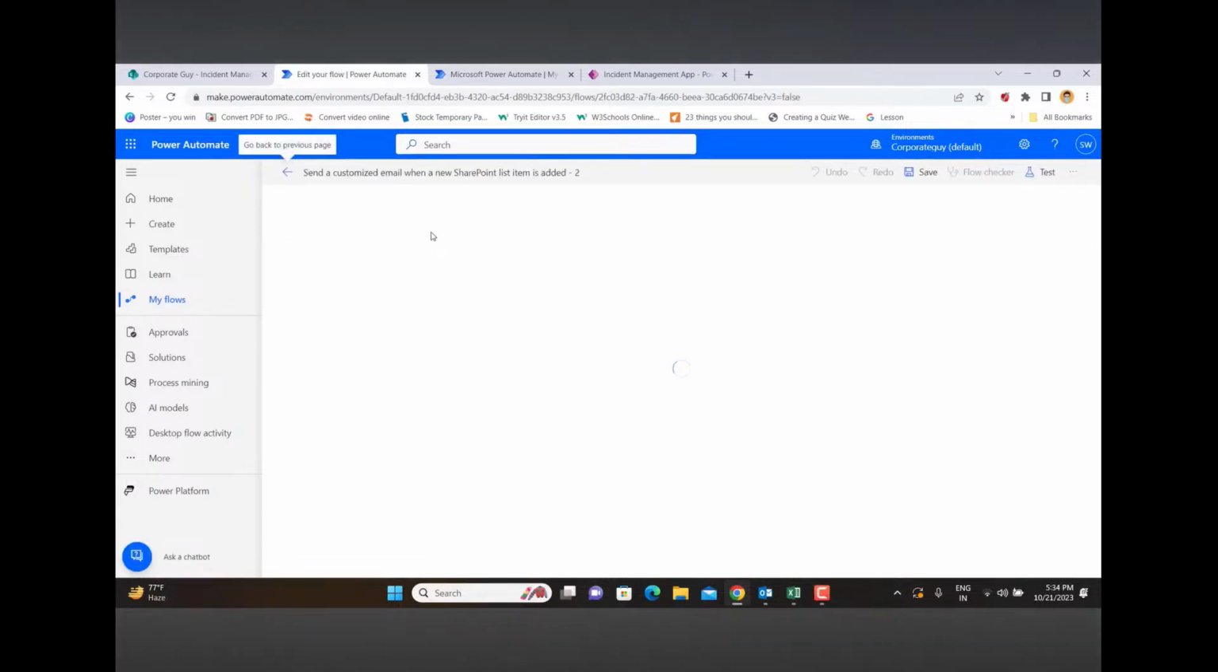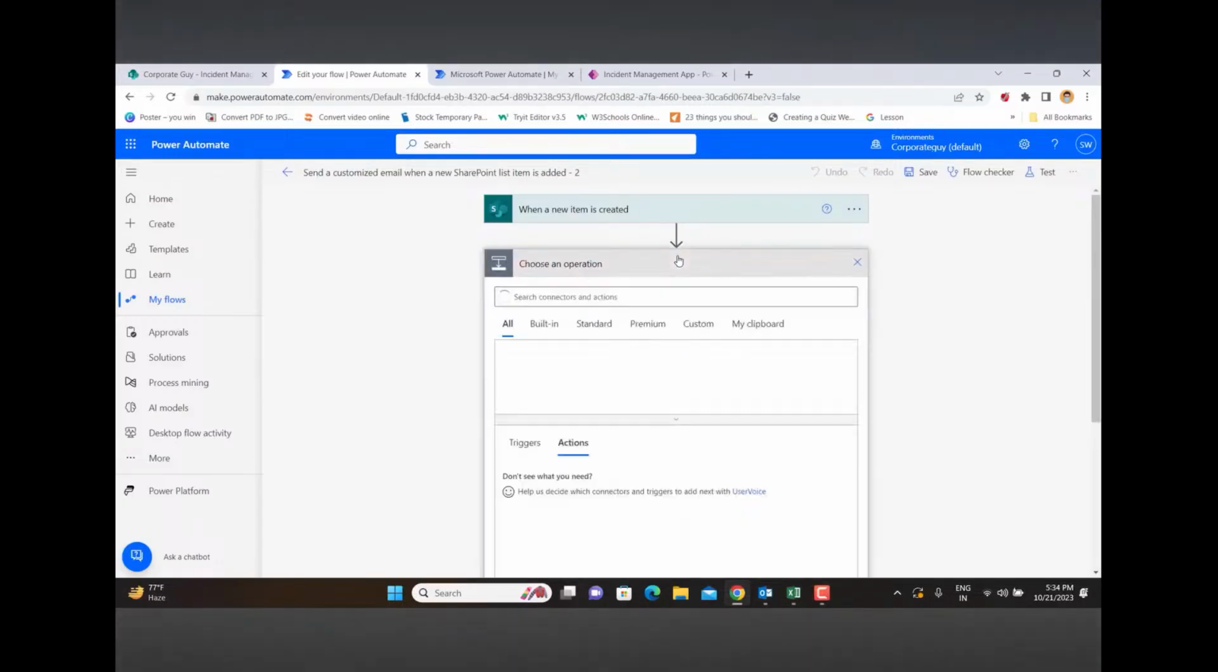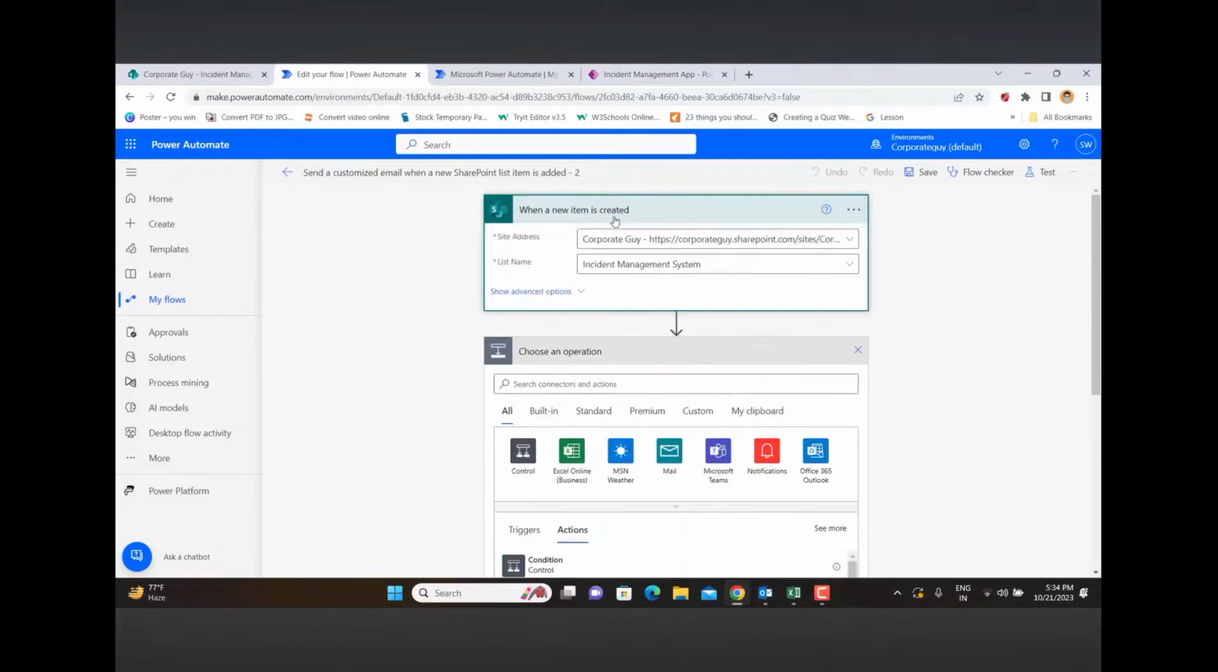So let us see, I'm just going to edit it after it has already created a template for me. When a new item is created, I want to apply a condition here. First of all it asks for two things: the site address and the list name. The site address is our Corporate Guy SharePoint site, and the list name is incident management system. If you have multiple lists, all those lists will be available under the drop down.